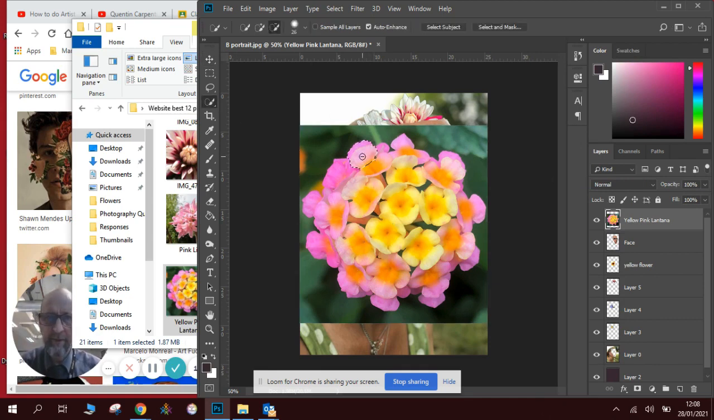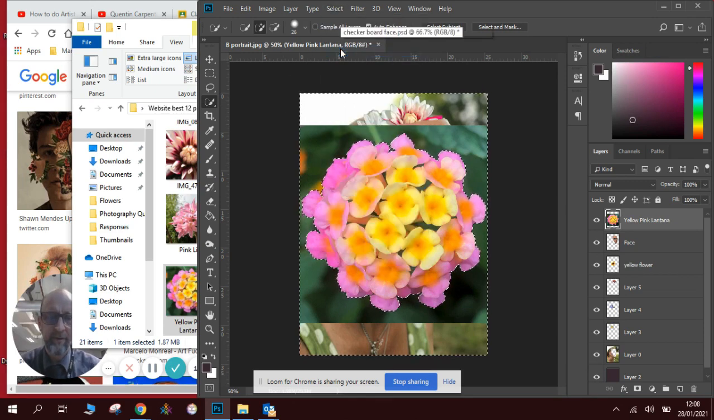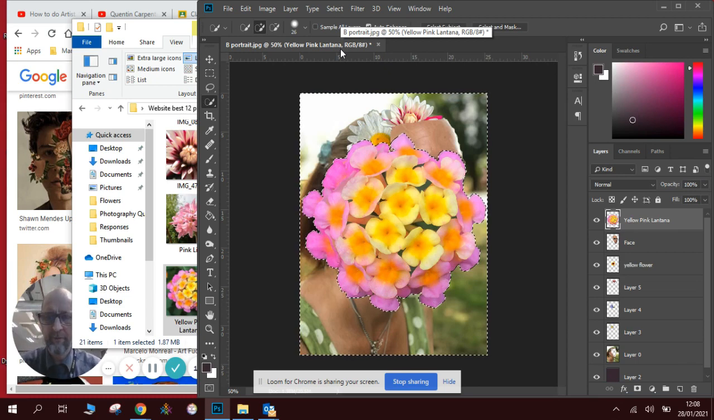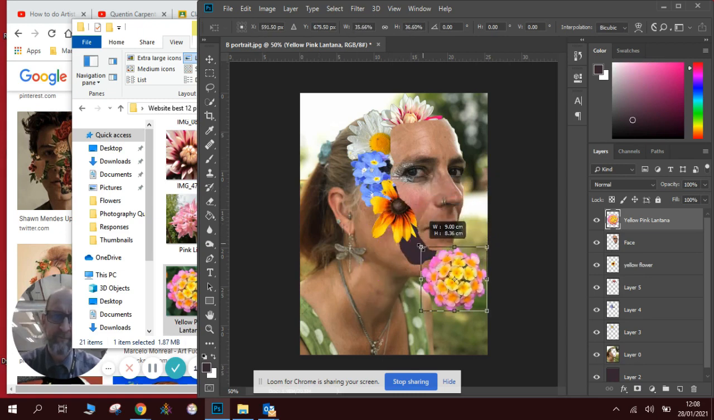We select, we need to be on plus. Click onto the pink and yellow petals of the flower. Go all the way around. And we'll do the inverse again. So we're going to get select, inverse, backspace on the keyboard, control D on the keyboard. Now, I think that was actually quite efficient that time.